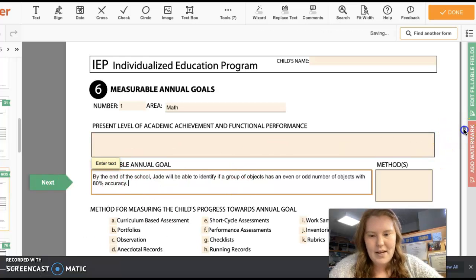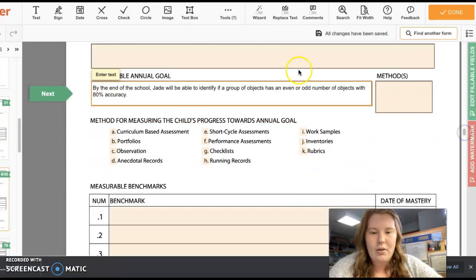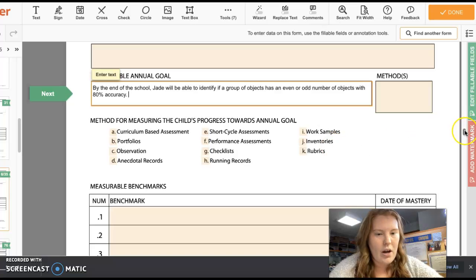The next step in Section 6 is checking which box of the type of assessment that I'm going to use to determine if she is meeting that goal. I could use things like checklist, running records, performance assessment. Any of these assessments I can use to keep track of if she is meeting the goal.